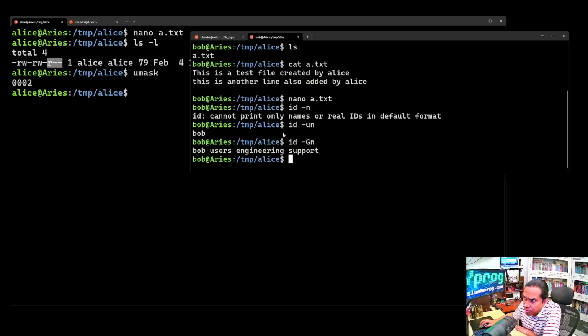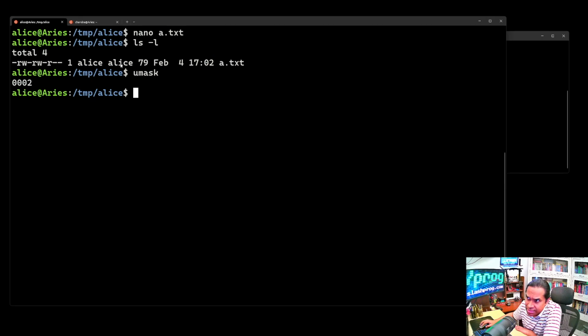You can see that Bob is not the owner of this file a.txt, and Bob is the user that is there, and Bob does not belong to a group called Alice. Therefore, group permissions and user permissions are not applicable. These have write bits enabled, but others only have read bits enabled. So Bob can read from the file but cannot write to it.